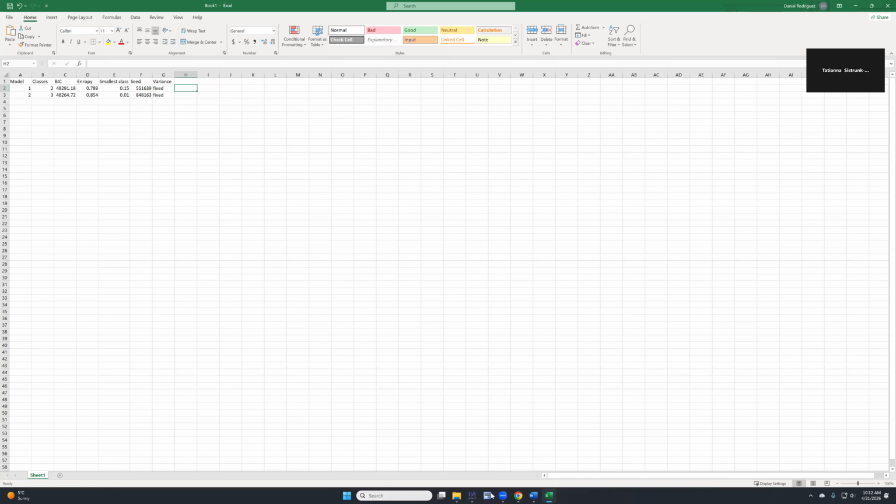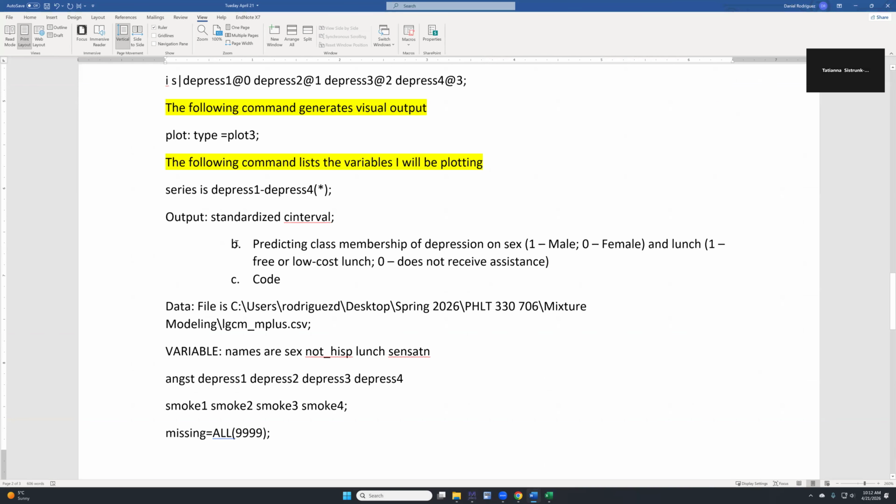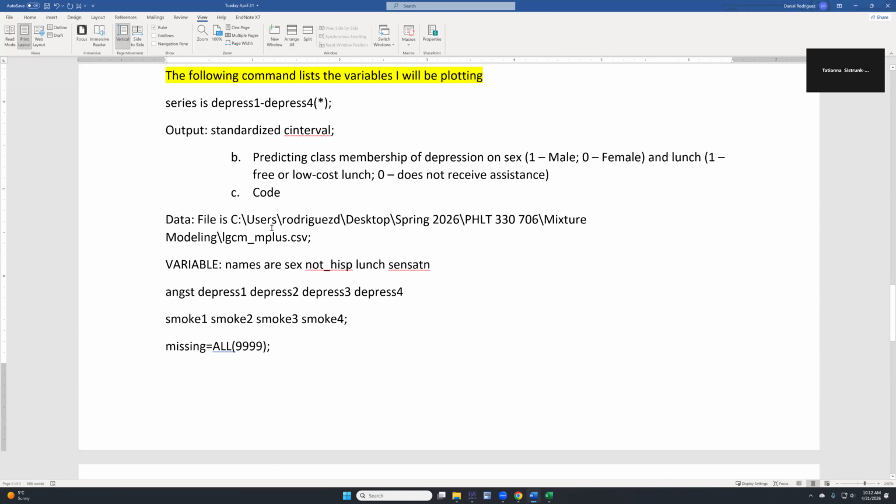And now we're going to add some predictor variables, see what happens. Okay, so what did I say here? Okie dokie. Predicting class membership of depression on sex, where one is male and zero is female, and lunch, where one is receives a free or low-cost lunch, and zero does not receive any assistance. Okay, let's try that now and see what happens. This is where it gets even more interesting.